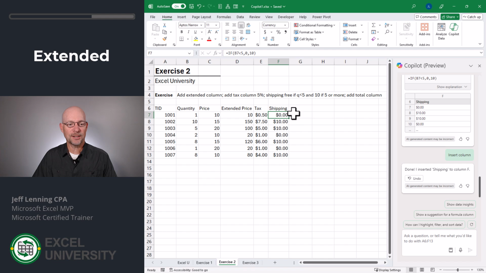And if I spot check these, let's see if it works here. This quantity is 1, which is less than 5, so it's free. This quantity is 10, which is $10. And this is not less than 5, it's equal to 5, so that's $10. And all of these other ones look correct as well.